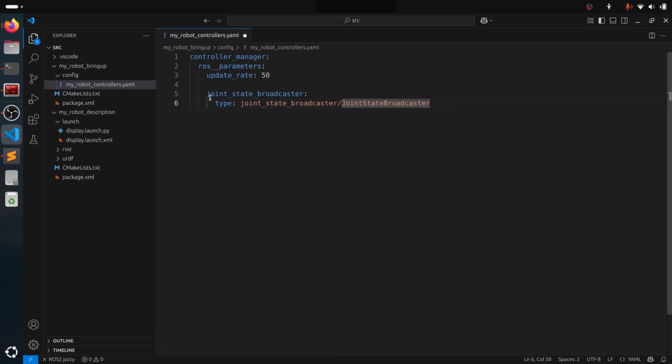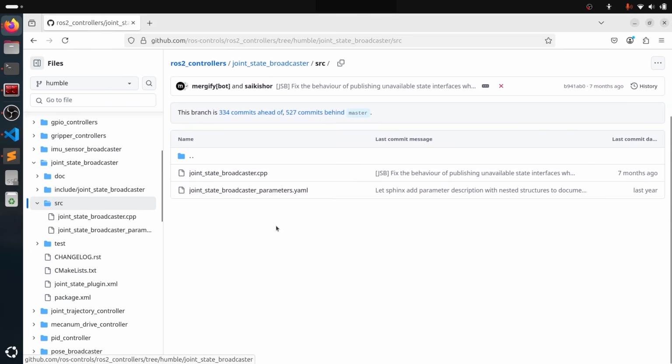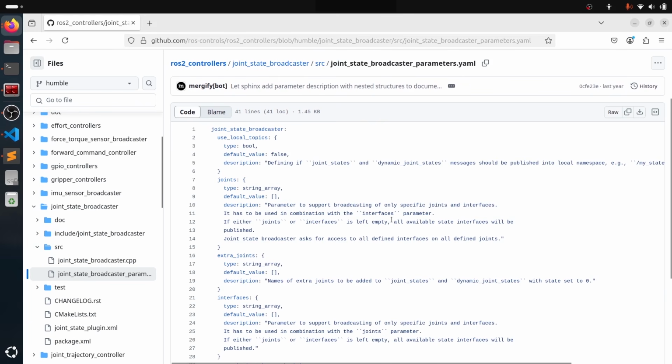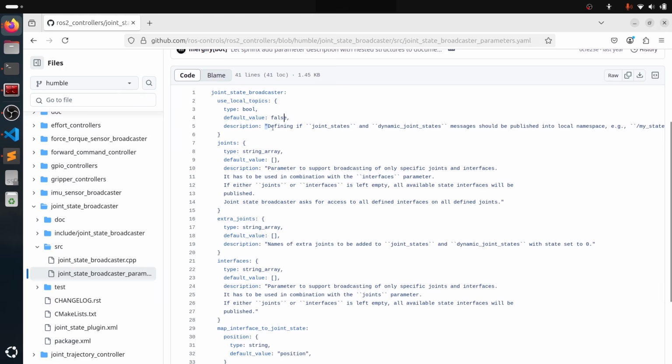Okay. Then for a controller, you can also specify some parameters. So if we go back here, then you go to the source folder. In the source folder, you have the CPP file, but you also have a YAML file. In this YAML file, you have all the different parameters you can use with the type, the default value, description, etc. So I'm not going to go through all of them, just show you the joints. Okay, so the joints is a string array with an empty array by default. Okay, and you can see that if it's left empty, all available state interfaces will be published.